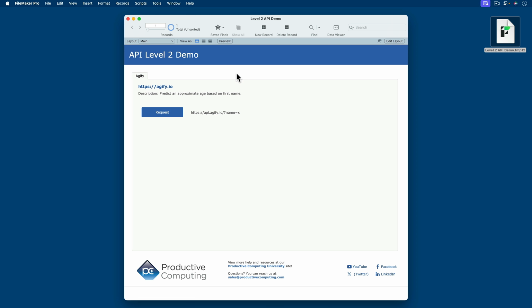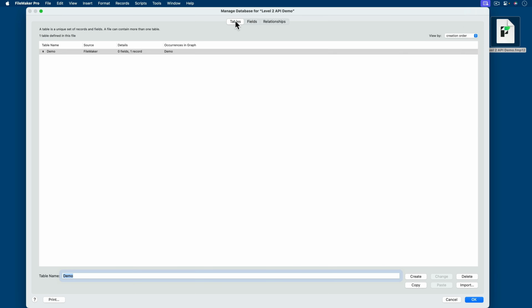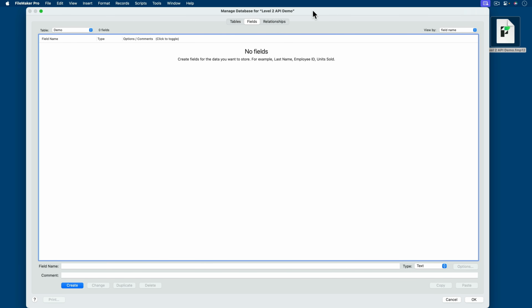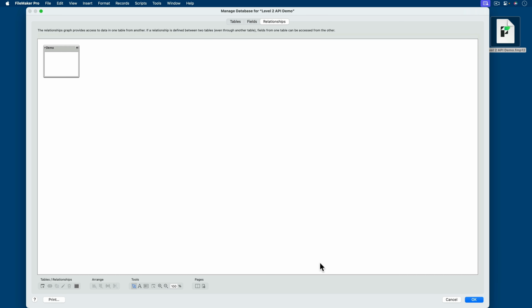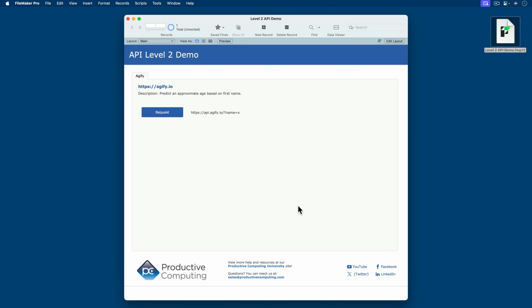Let me quickly go over the file itself, just so you can see what's up under the hood. If I go to Manage Database, we only have one table with 0 fields, so no schema. I do have one record, but you can see there are no fields in this demo table. Obviously no relationships because there's no schema.